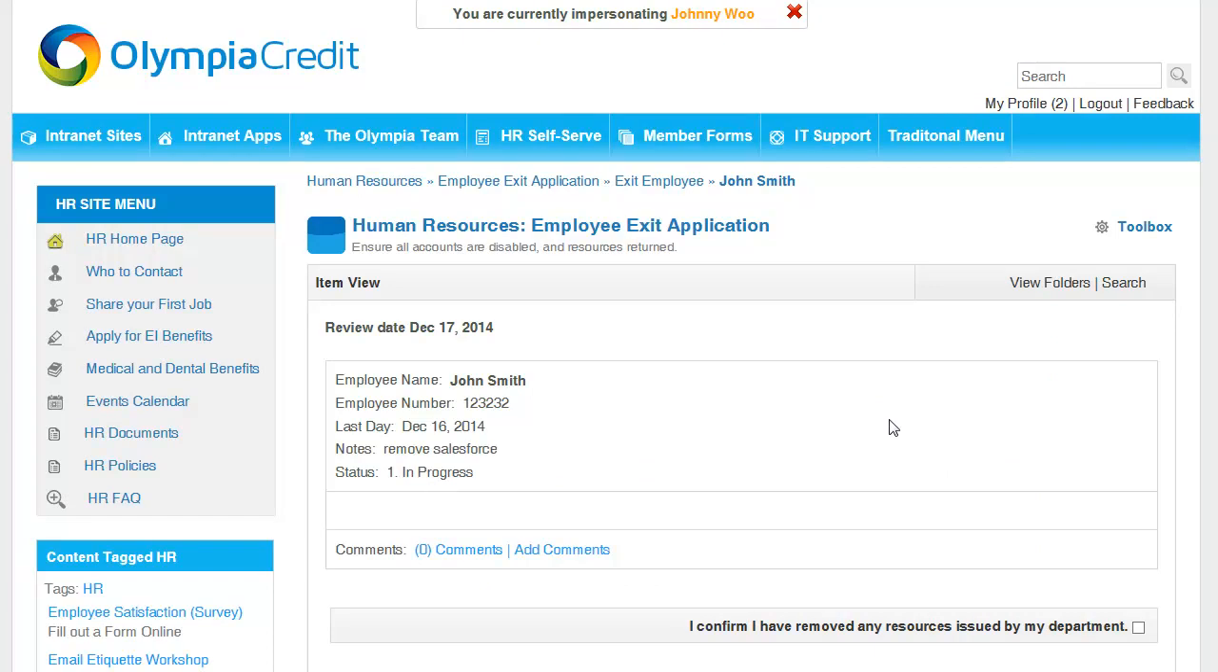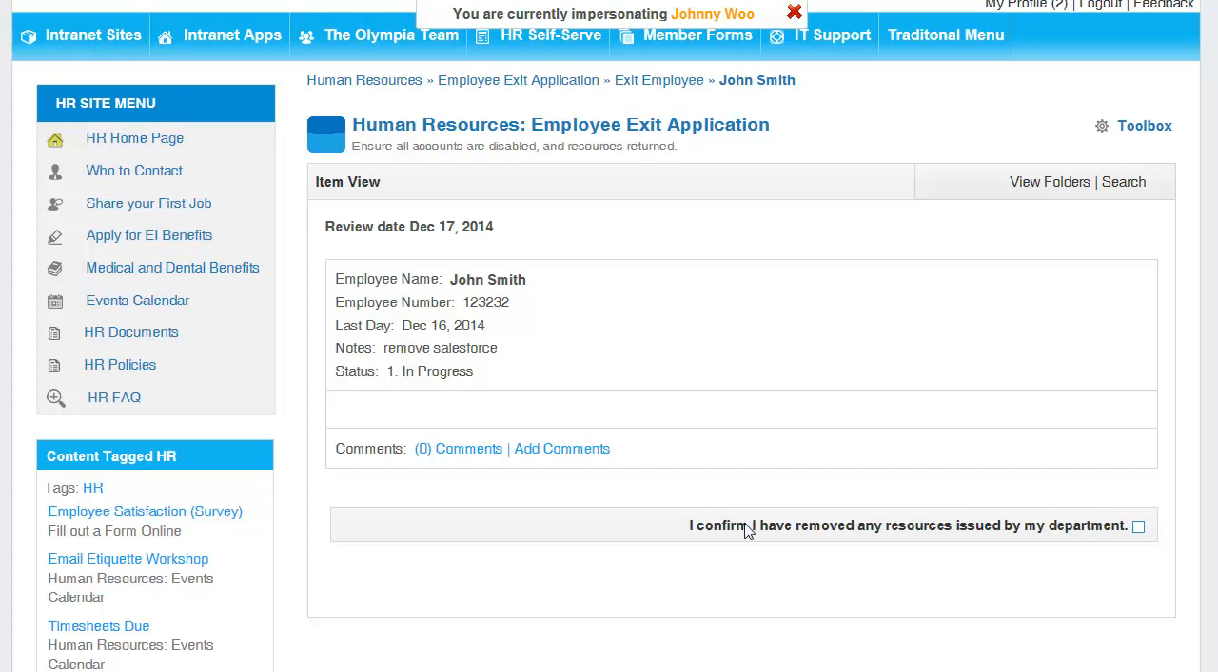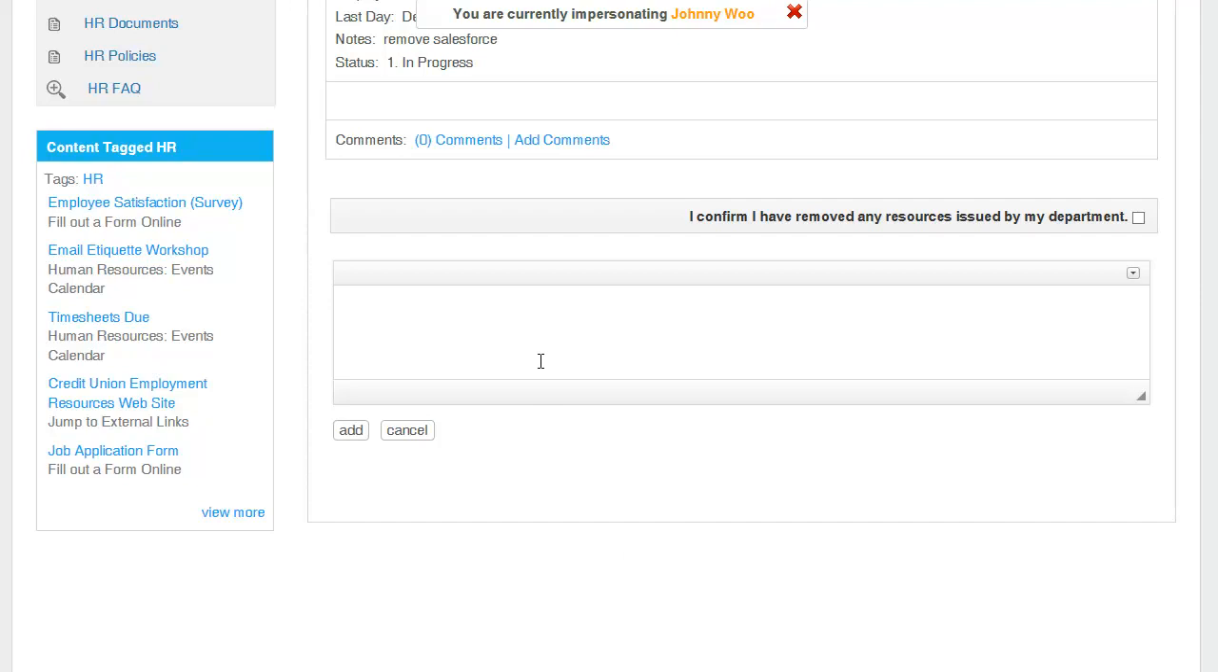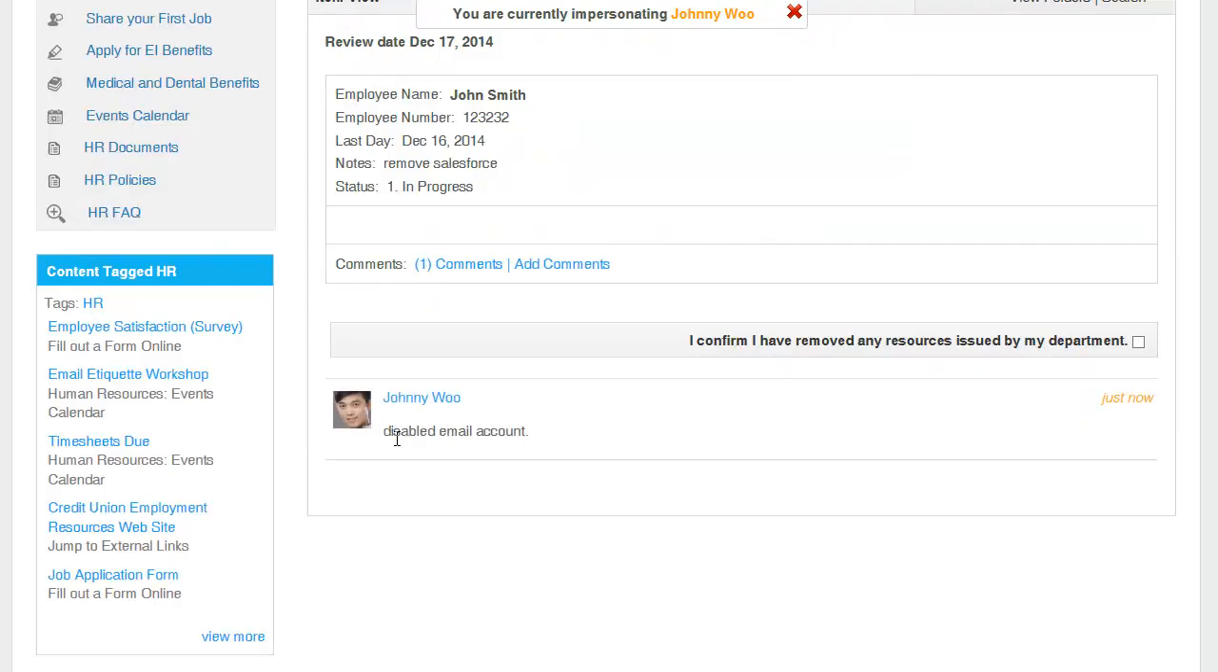So this is the information that was provided by the HR manager. And now here I have this confirmation box where once I've actually removed any access, I can confirm that I have removed any resources issued by my department. Let's go ahead and add comments for anything I've done. So I'll put here, disabled email account. I'll add this as a comment, shows up under my name. If that's the only thing that I needed to do, I now can click here.